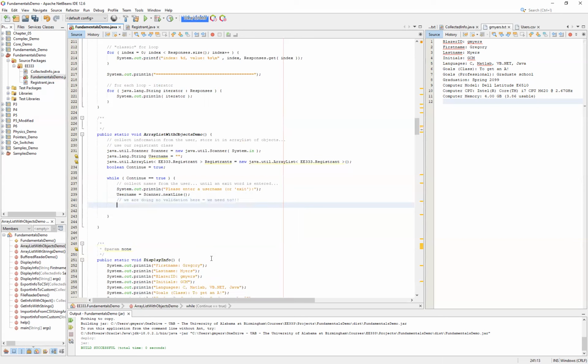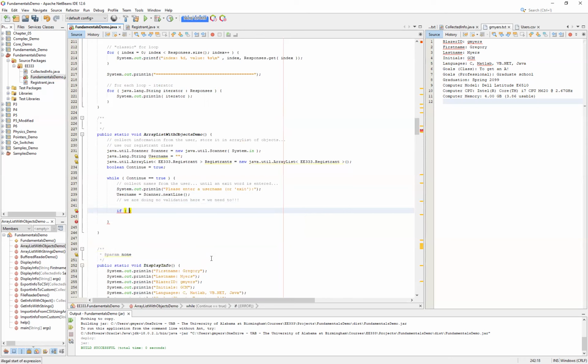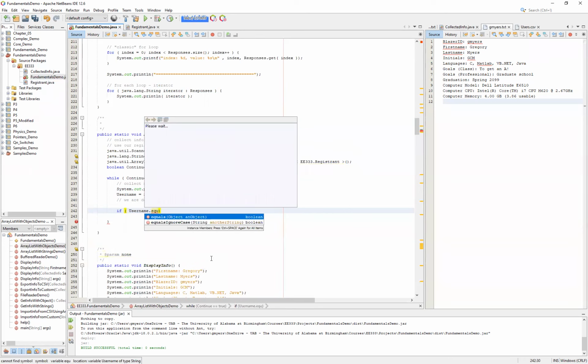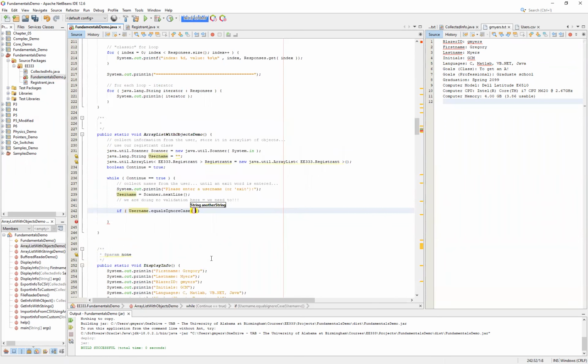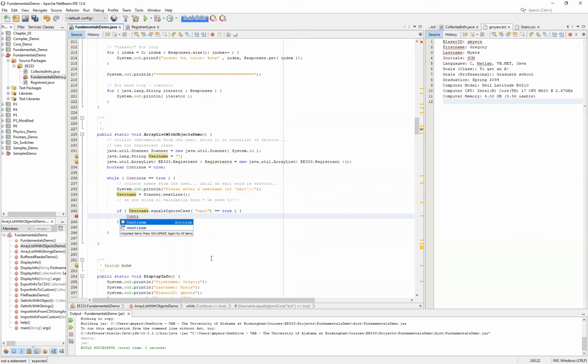But what we want to do is check to see if the username equals, ignore case, matches our keyword of exit. And if it does, we simply set continue equal to false.